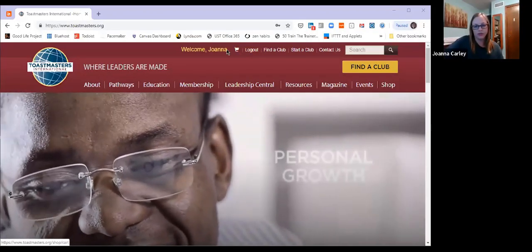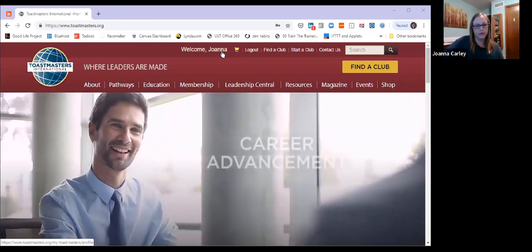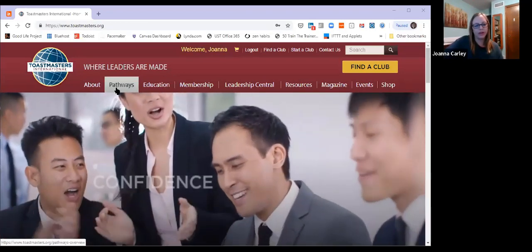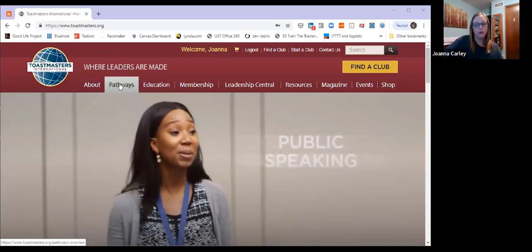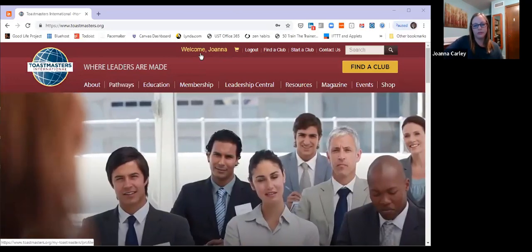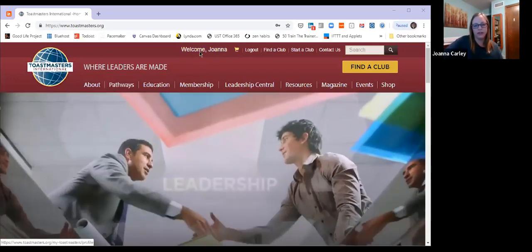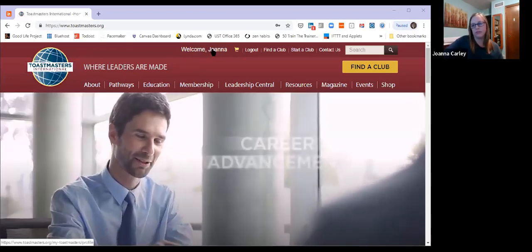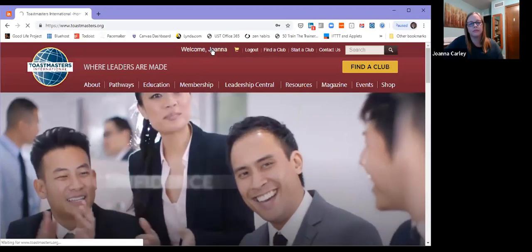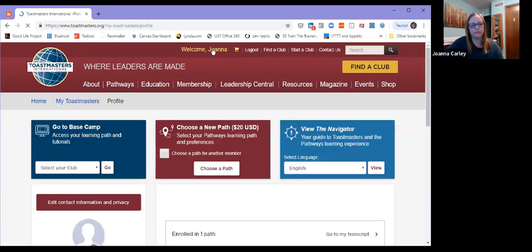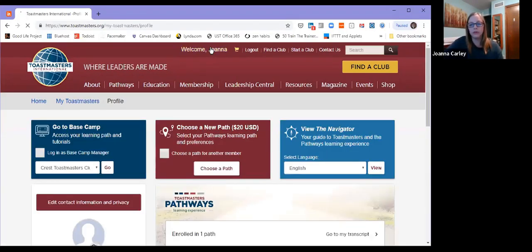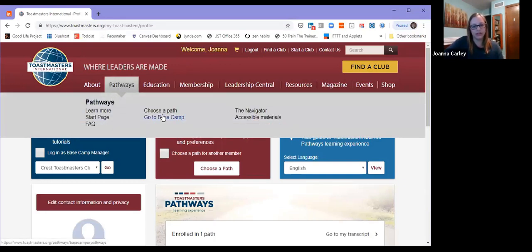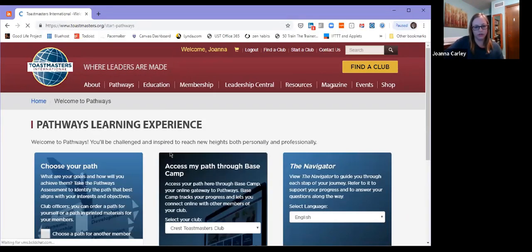So already from the start, I've logged in. You can either go to the Pathways section here, or what I've realized is a little bit faster and easier is I can just click on this welcome message up here, and it'll take me right to my Pathways information. It looks a little bit different if you go this way. You can always do the Pathways part and say, I want to go to Basecamp, and it will take you to the old traditional version.